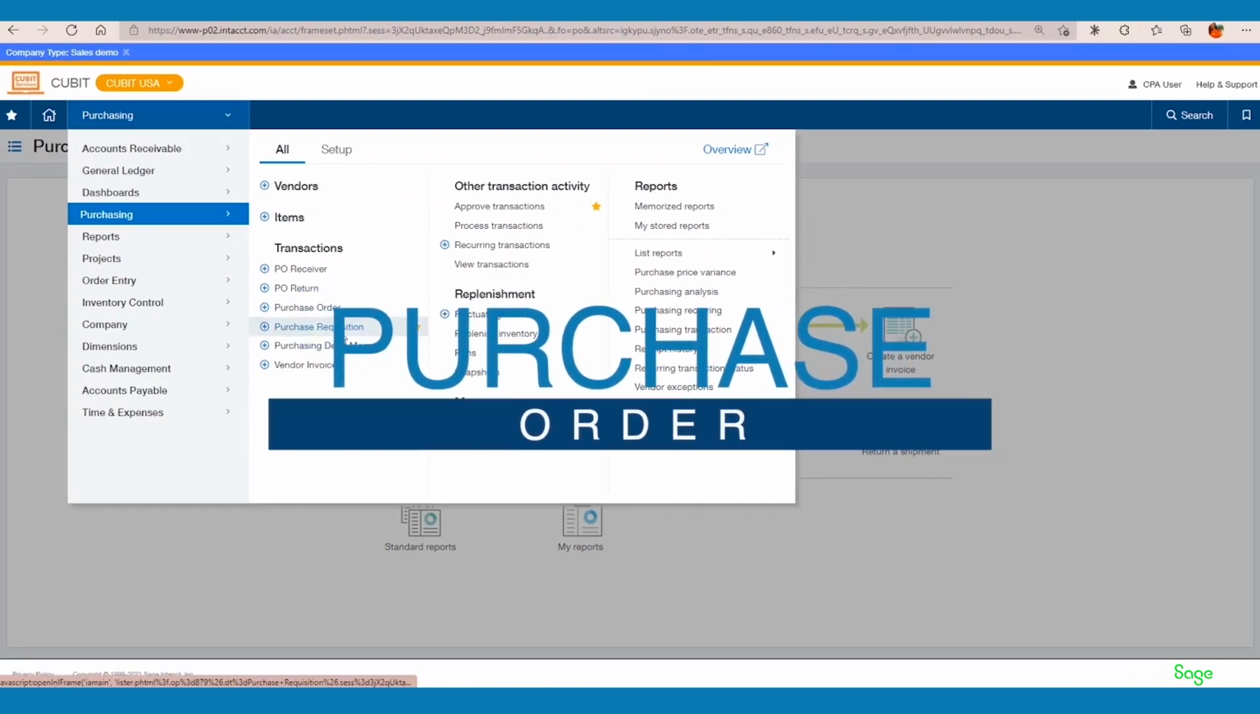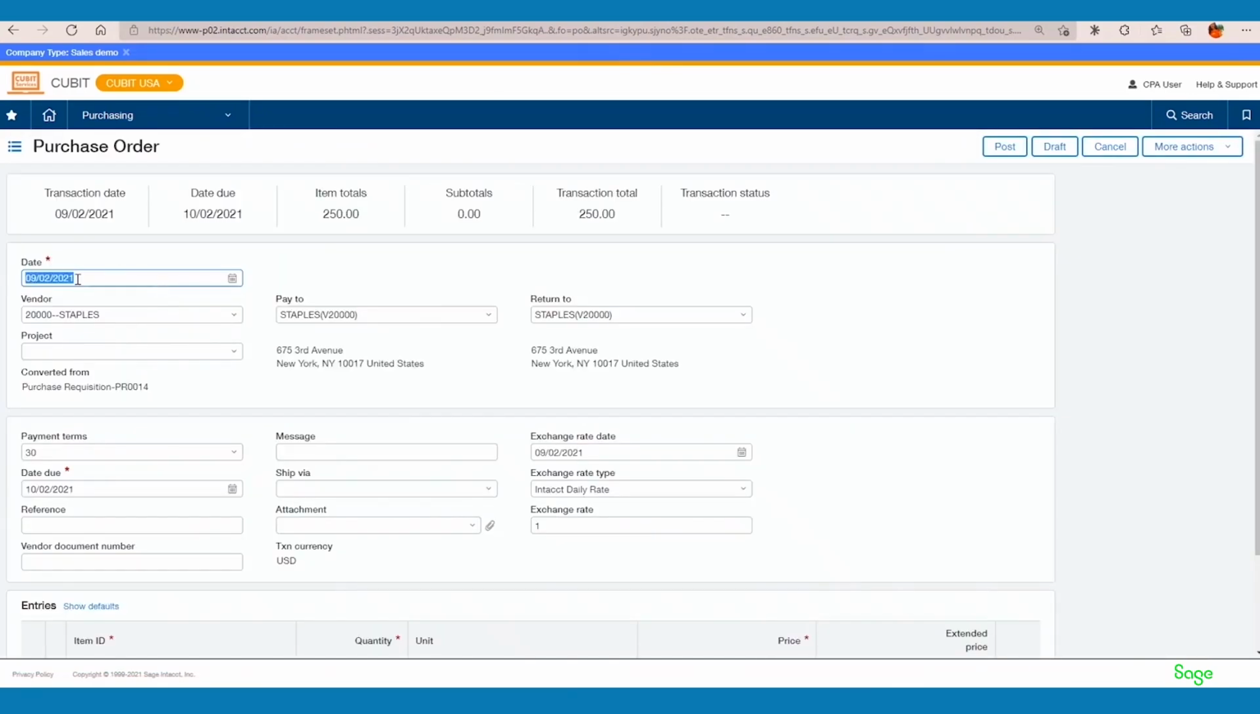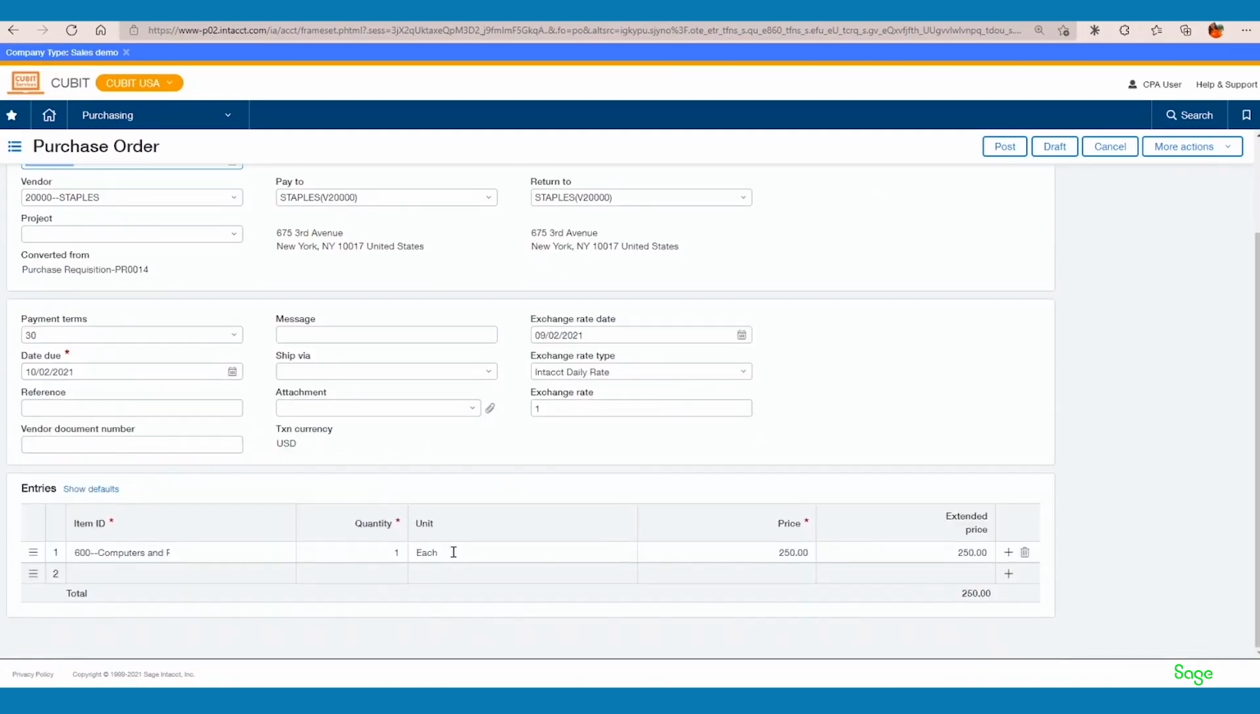Okay, so the next step in the policy would be to then convert that to a purchase order. So I'm going to go into my purchase requisitions, and I see my most recent purchase requisition here. So I can click convert, and I'll click convert to purchase order. All of the details from the requisition, the vendor, the terms, the line items, they all default from the purchase requisition when I click convert to purchase order. So if I need to make any changes, I can do that here, or I can just click post. And again, you'll see we have a post button now instead of a submit button because we don't have an approval policy in place once you're creating the purchase order.